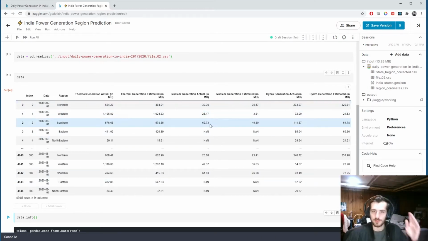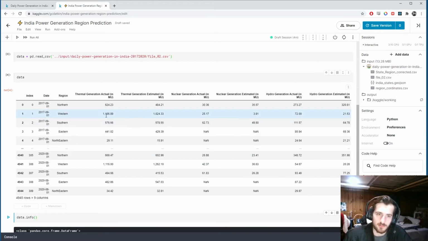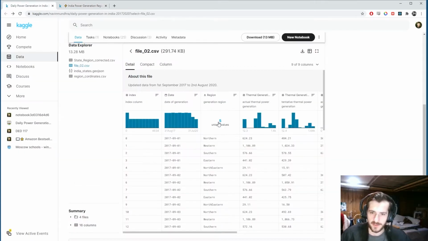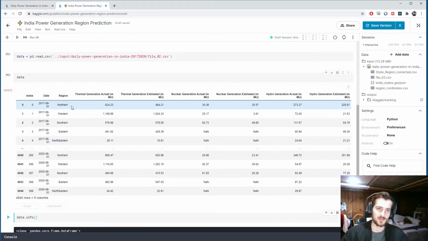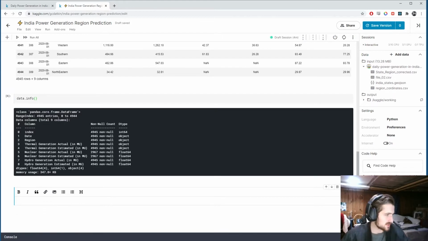So from the looks of it, what we have to do is fill in null values for the nuclear columns, remove the commas from the thermal columns, encode the date column in a way that makes more sense, and encode our region labels as labels from 0 through, I believe there are 5 different regions. Yeah, 5 unique values, so it will be 0 through 4 in our region column. Okay, so let's start pre-processing.